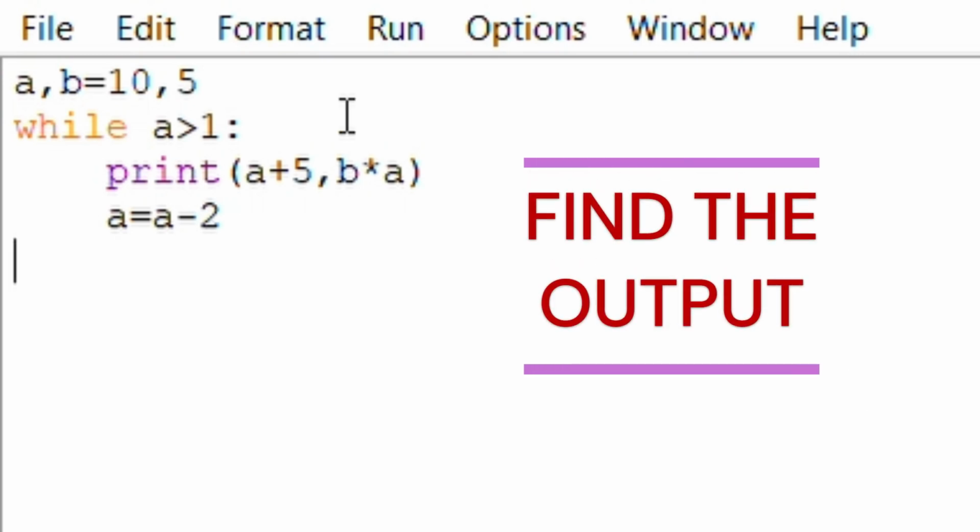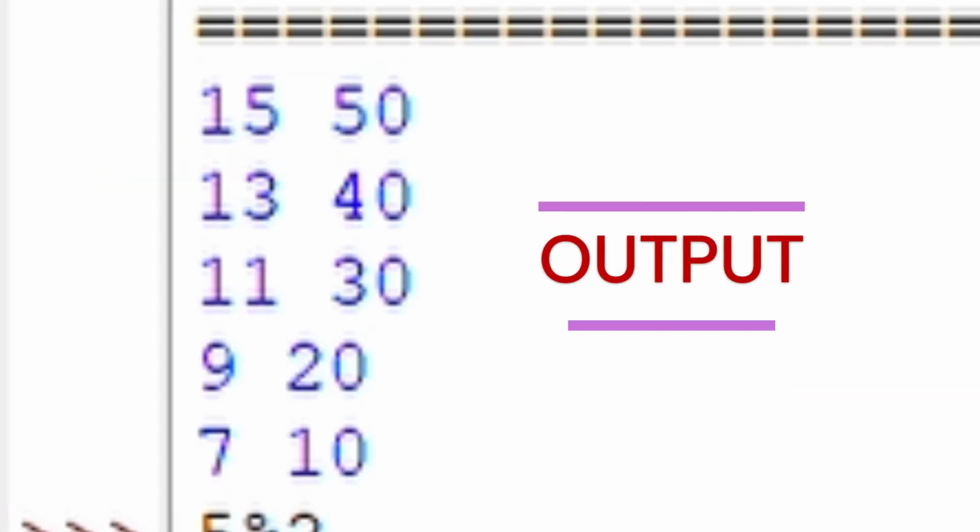Python program, while loop. Find the output. a, b = 10, 5. while a > 1: print(a + 5, b * a); a = a - 2. This is the question to find the output. Let us check the output. Now this is the output: 15, 50, 13, 40, 11, 30, 9, 20, 7, 10.